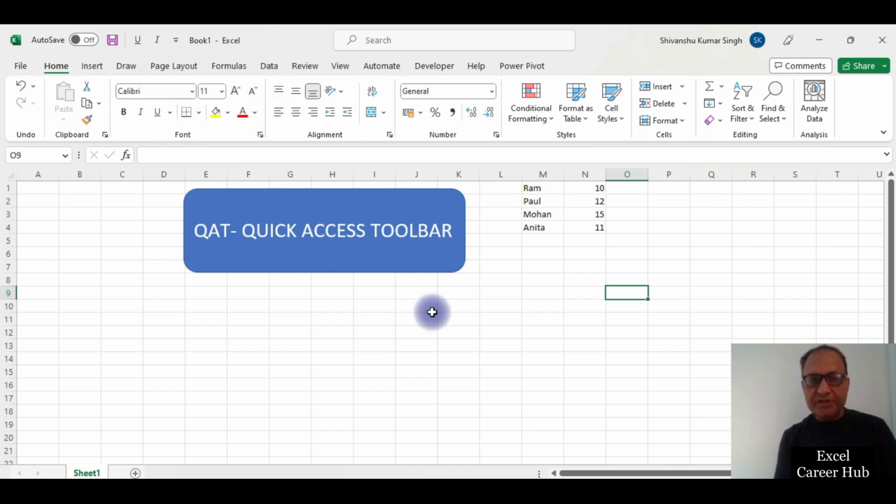So friends, I hope you are able to understand the use of QAT. Use it, customize the tools and save a lot of time while working on Excel.